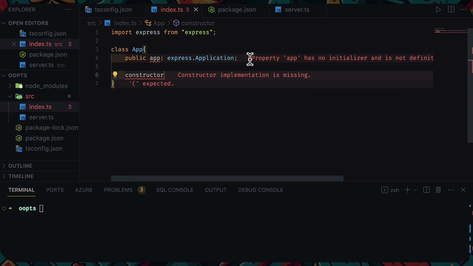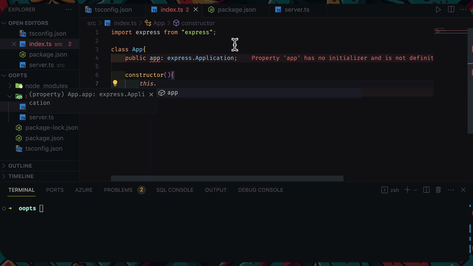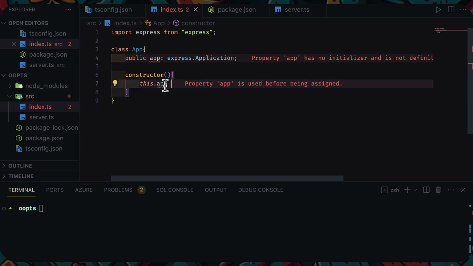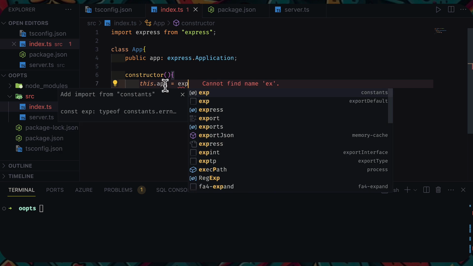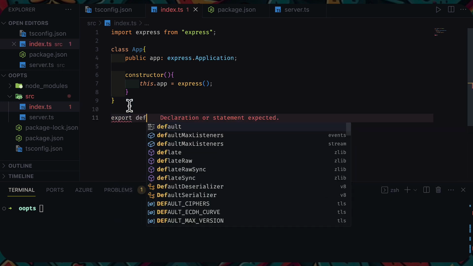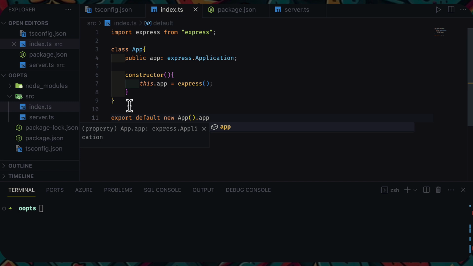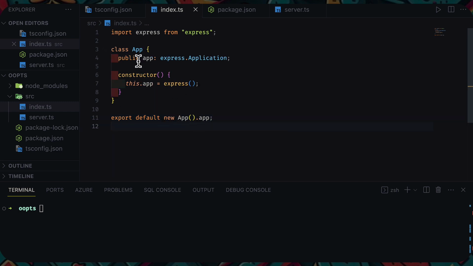Type in the word constructor, then this, then we can say this.app. So this is referring to the current object, which is our app, then this.app equals express, then we create an instance of express like so. Then we can export this by typing export default new App. So this is the class. Then we can target the app property there, so the class and the app property here.